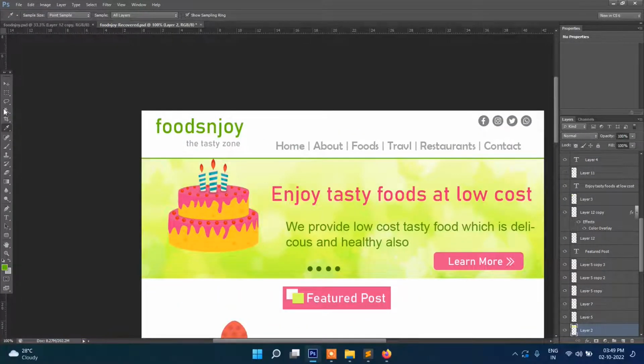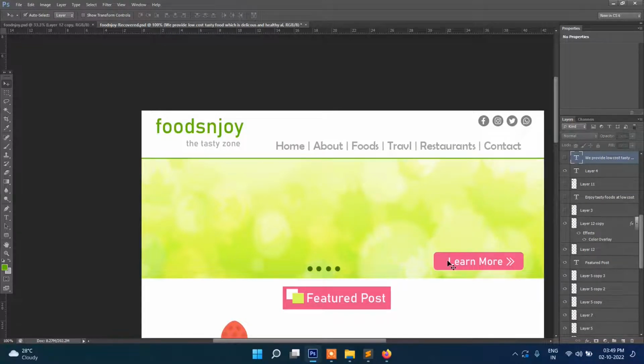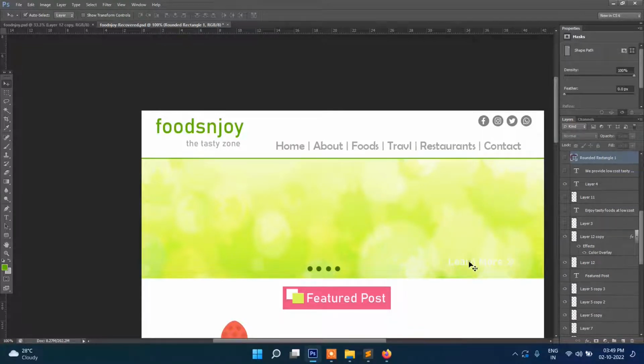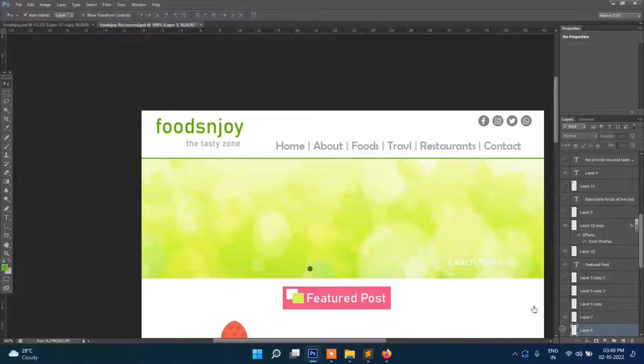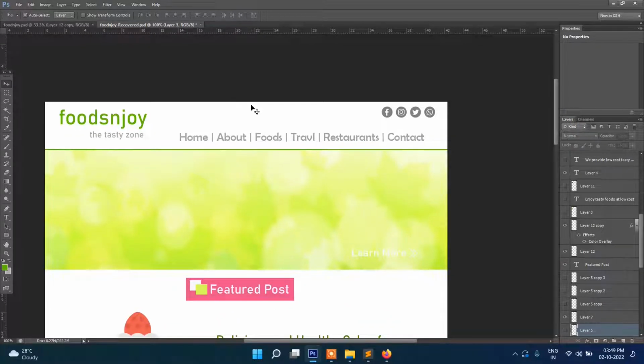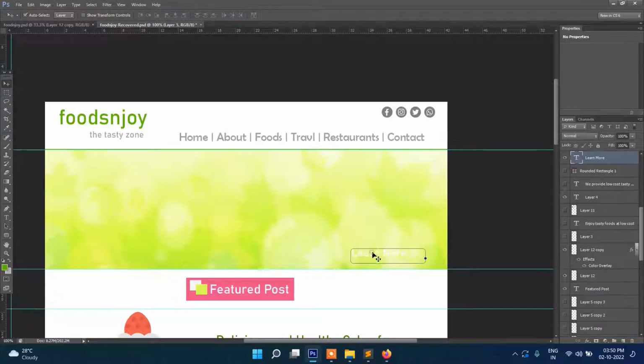this image. So just hide this one also. Only we will have the image. Okay, so let's crop this image. Press this and select. Oh, this learn more is still visible, so hide this one as well.